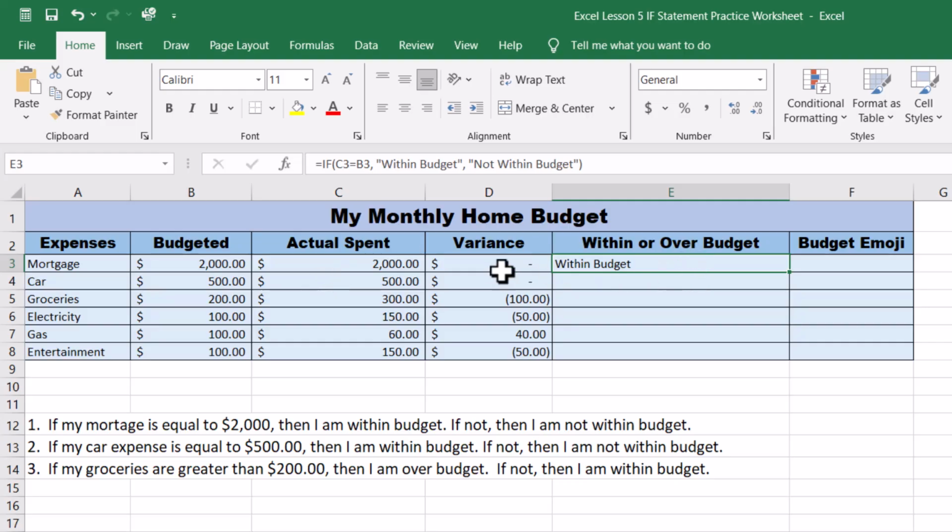The variance you see here, I created that earlier for you, is just the equal sign saying equal B3 minus C3. B3, which is the 2000, minus C3, which is 2000, is 0. That's my variance, which is the difference between actual results and budgeted amounts. All right, so within budget, I'm cool there.